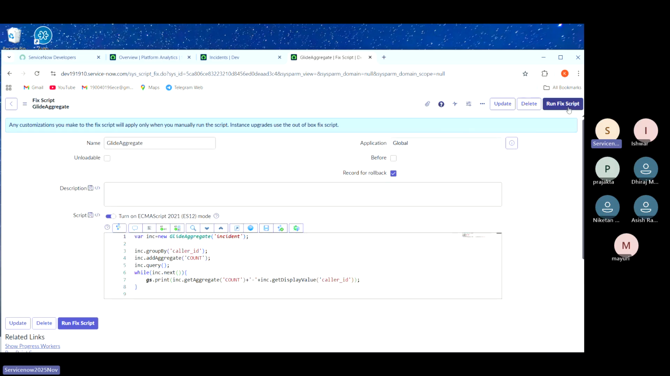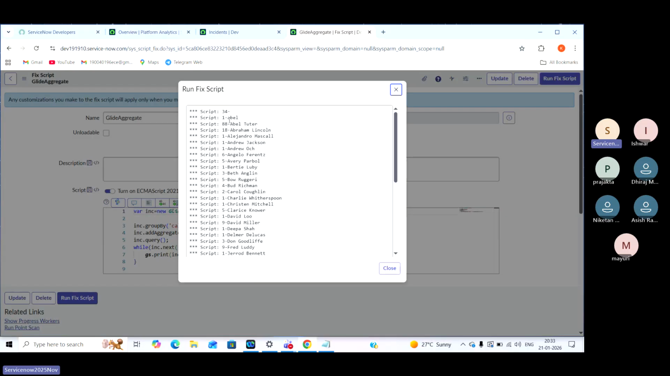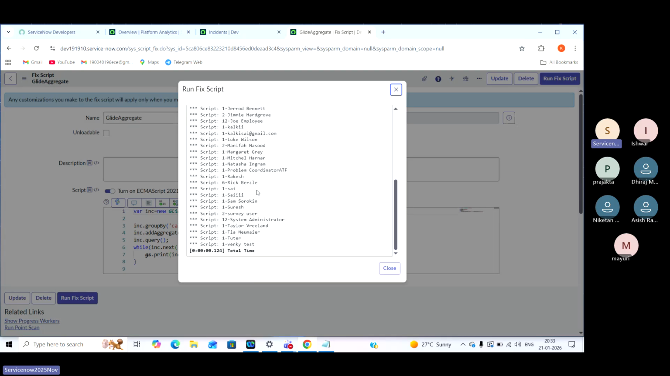On fix script, now it should show a caller name and the number of instances raised by them. So 34 instances have the caller as empty, and one instance has the caller as able tutor, with 88 incidents. Understood or not?